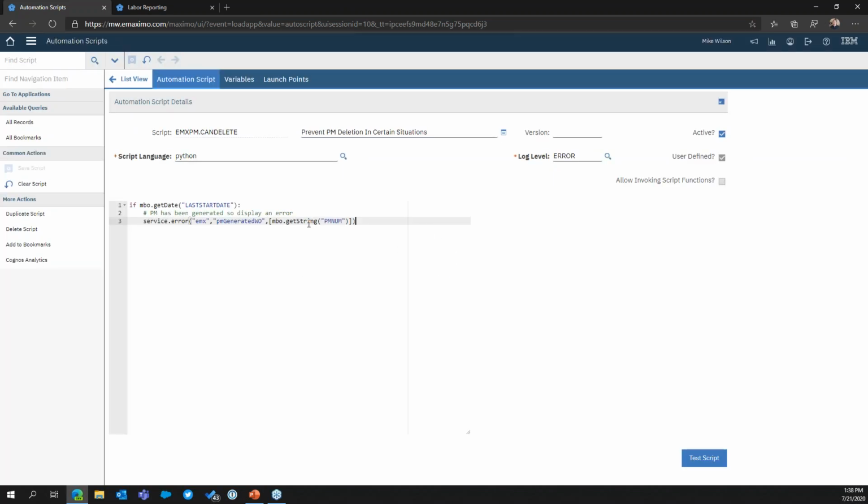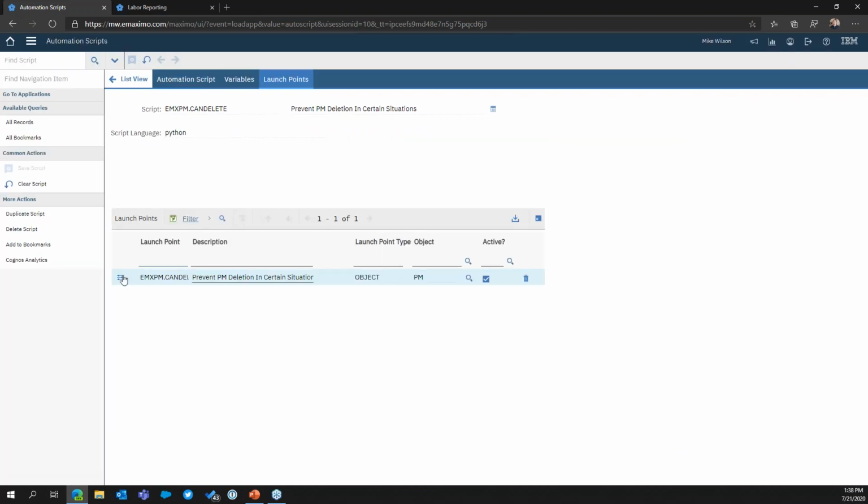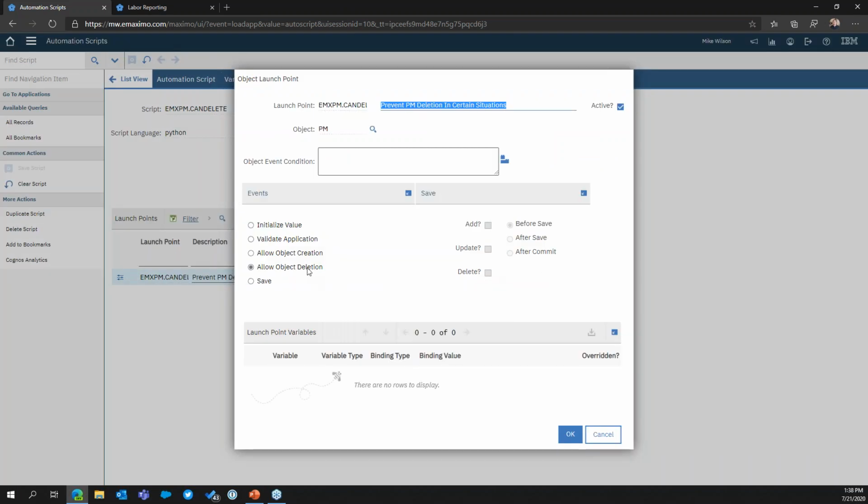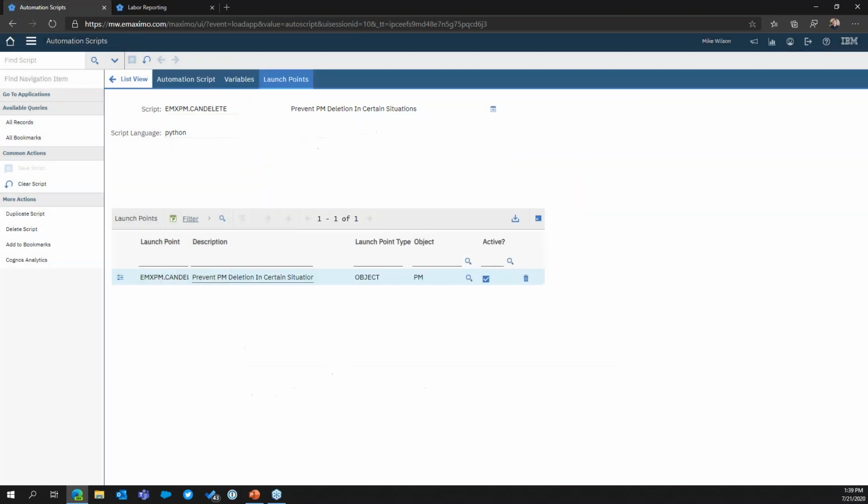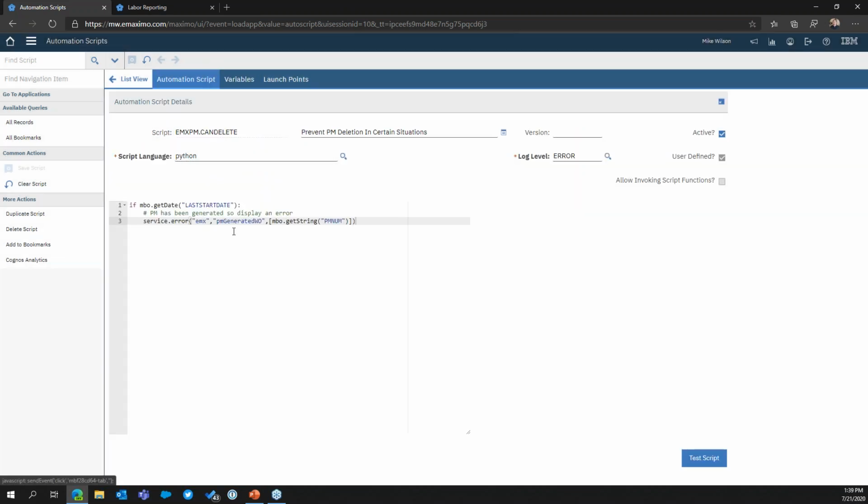So again, on PM, this one is an allow object deletion event. Similarly, there's an allow object creation. So if you're on PO line, for instance, and you want to prevent somebody from being able to add additional lines, you would use the allow object creation. But in this case, we're going to say allow object deletion. And again, all I'm going to check is something really simple.